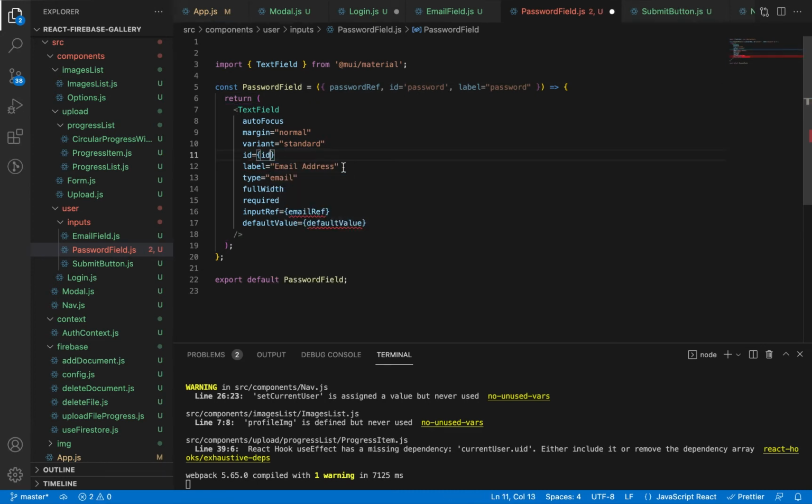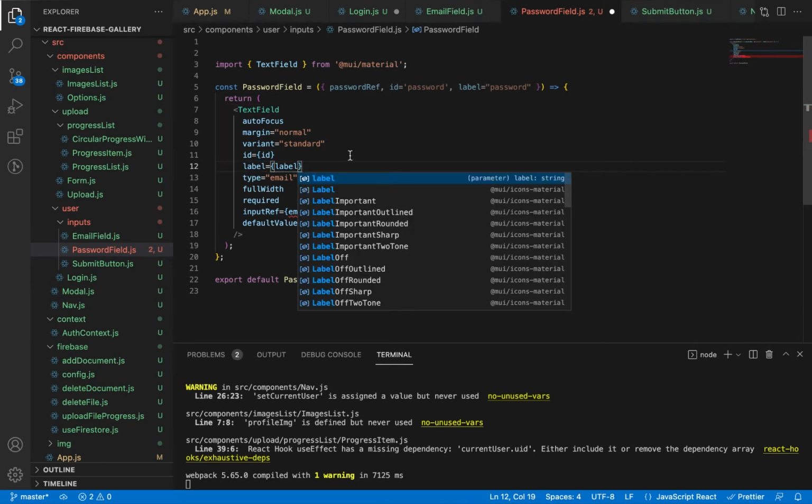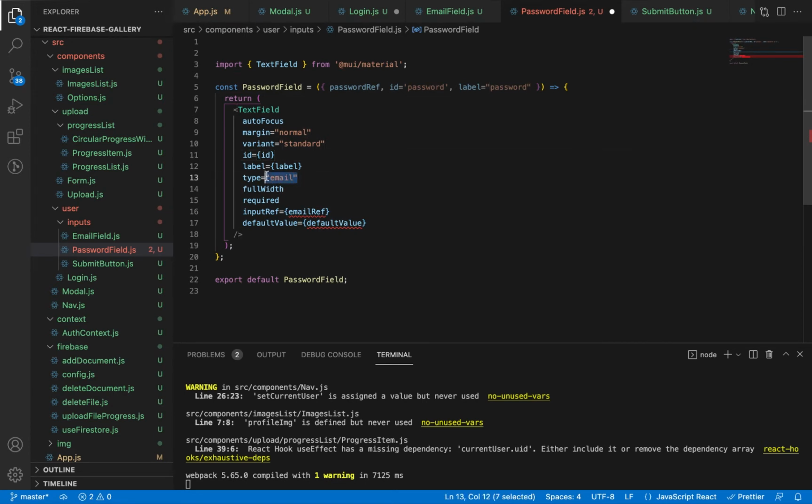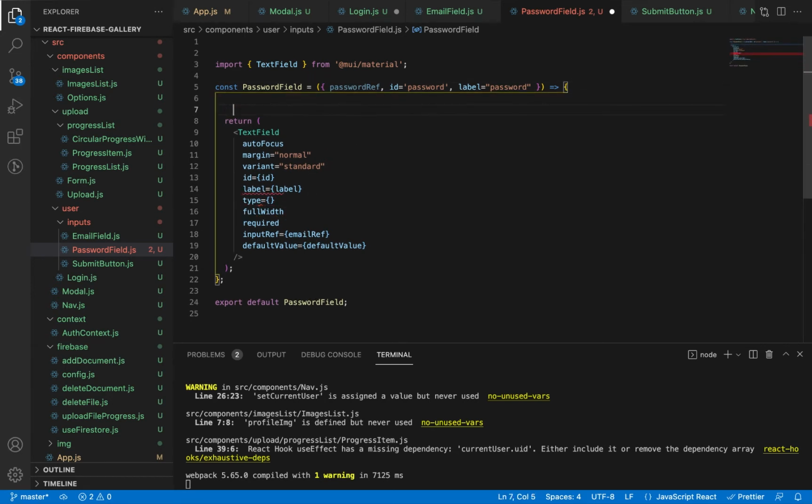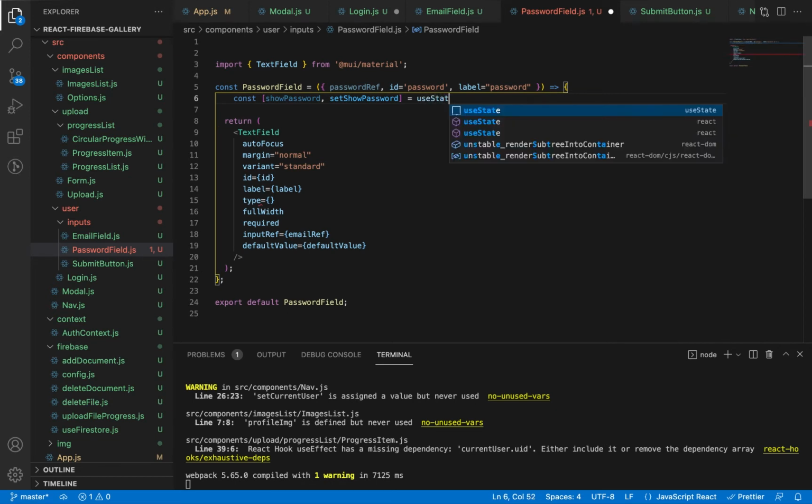This is the ID we received, and this is the label. Here we are going to use a toggle to show or hide the value of the password. So we are going to use a state. We will call it show password. And set the default value to be false, so the password is hidden.